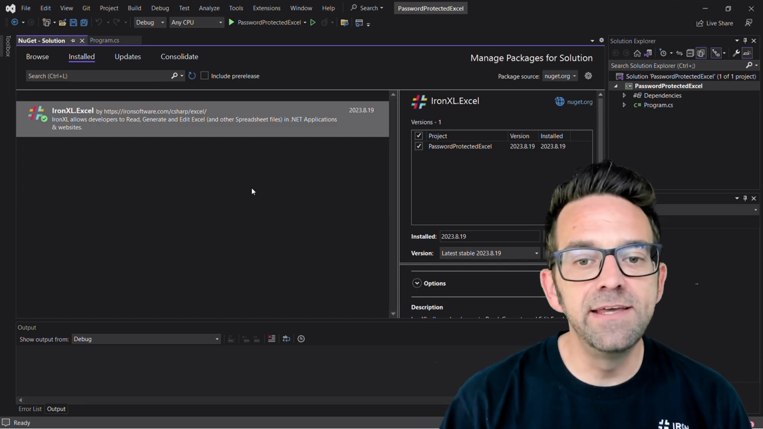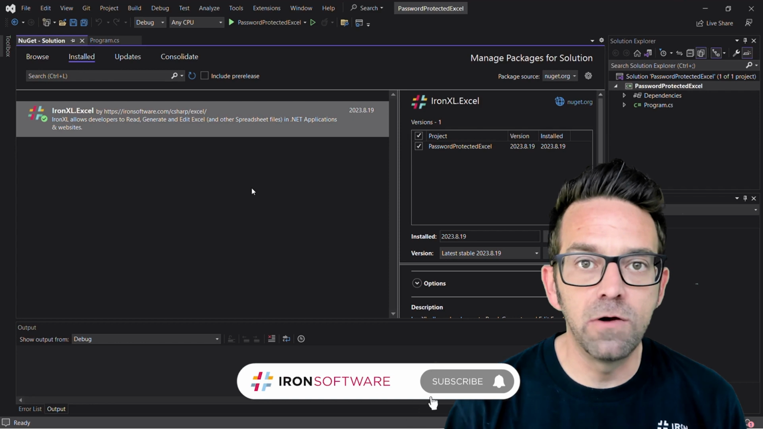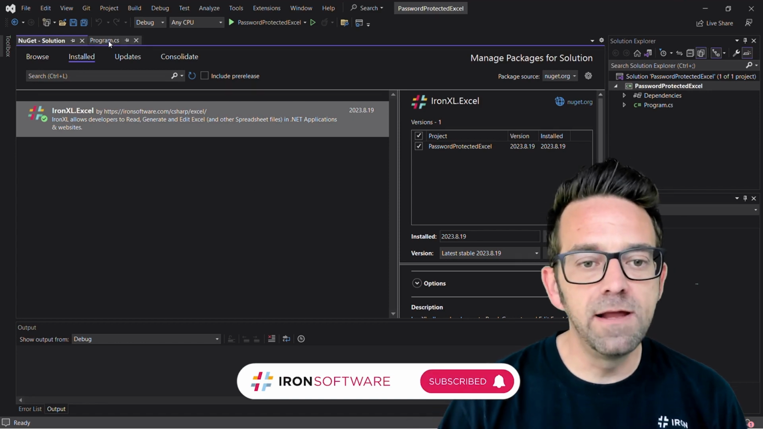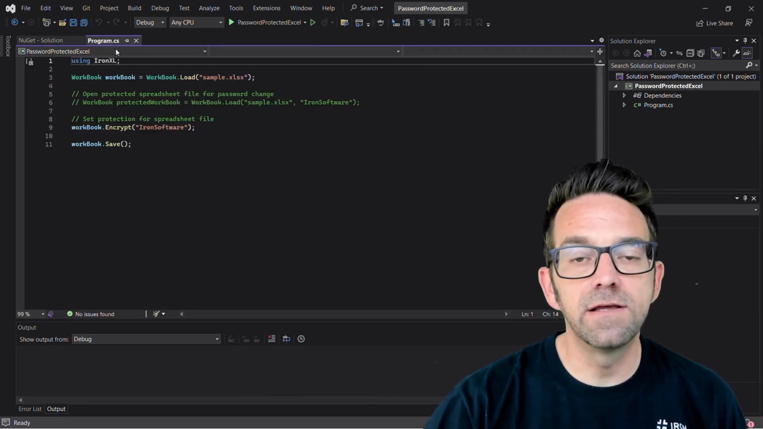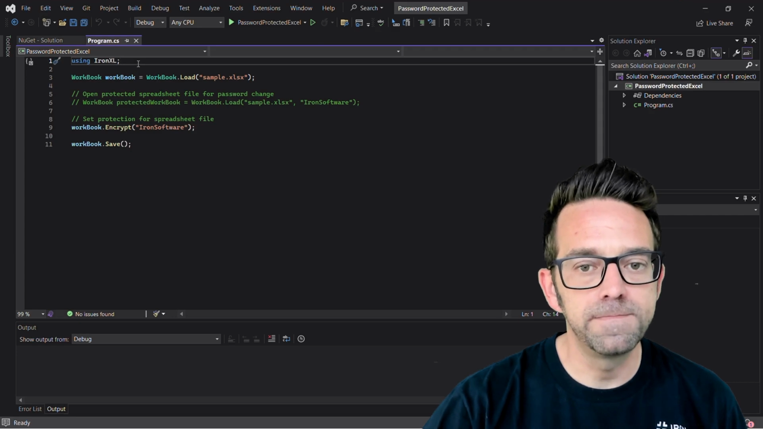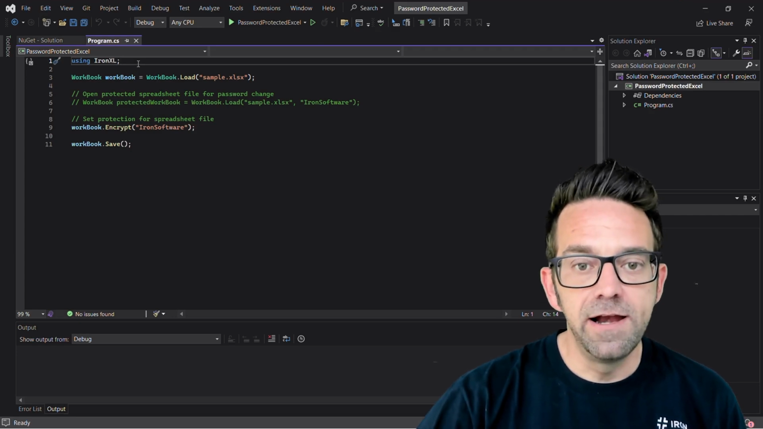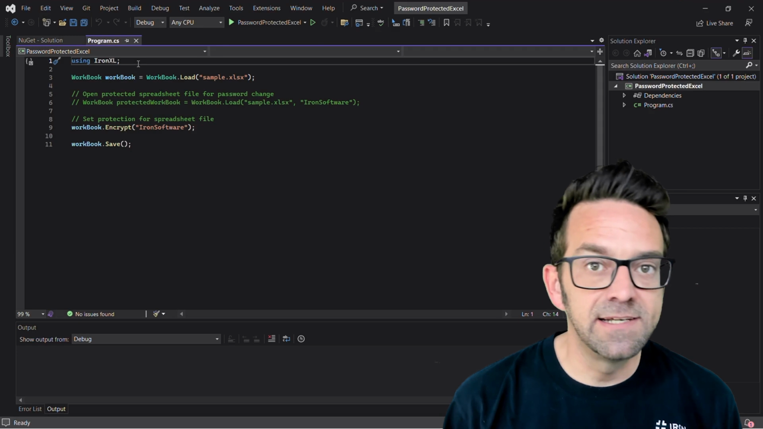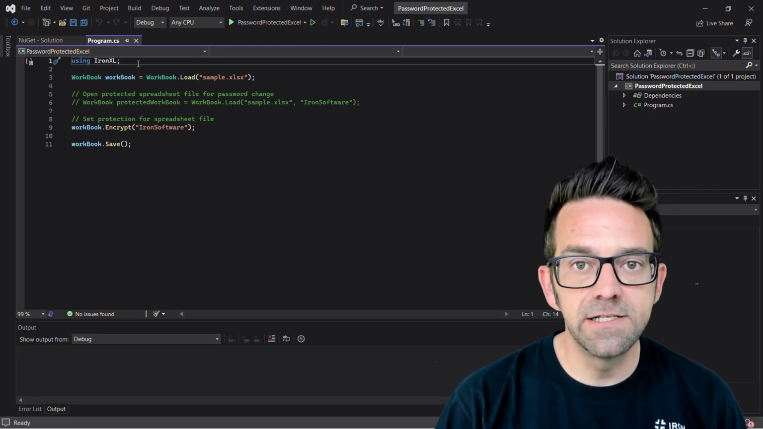Before we dive in, make sure that you have IronXL already installed. So let's open up our Program.cs file where I've got the code ready for us to explore. We start by adding using IronXL at the beginning, and this lets us harness all the power of IronXL.